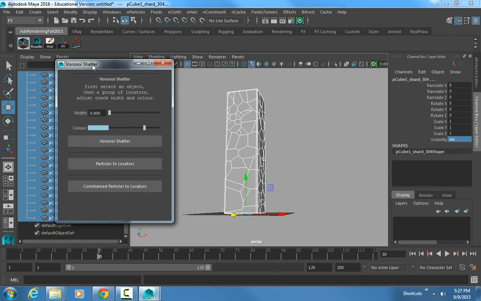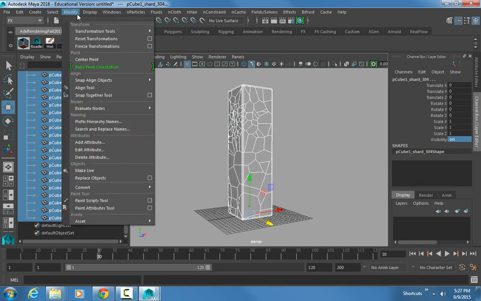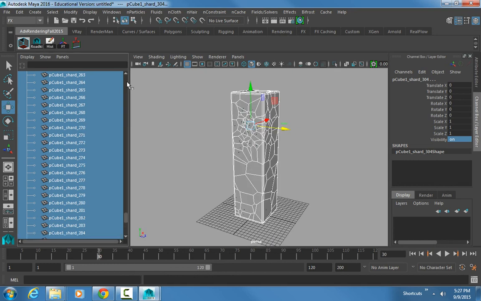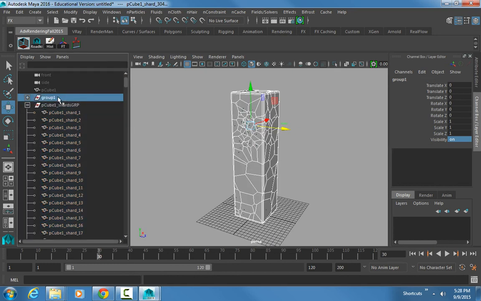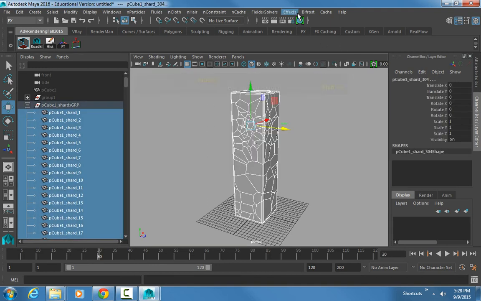All right. We're done with this, so I'm just going to delete it. I'm going to center pivot. There we go. So each piece is now center pivoted. I'm also going to hide my group here. Let's hide that. And now we can make it a bullet object.